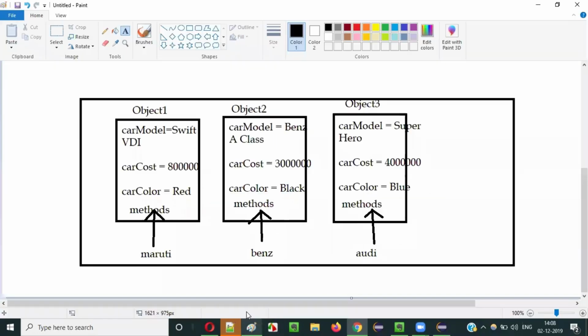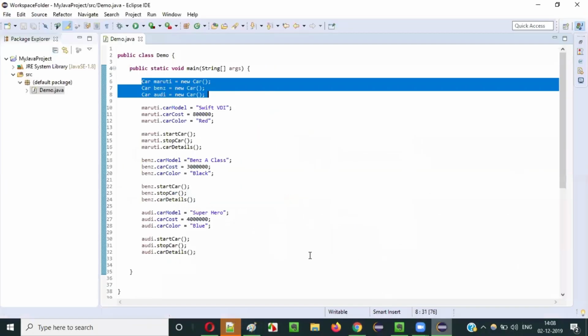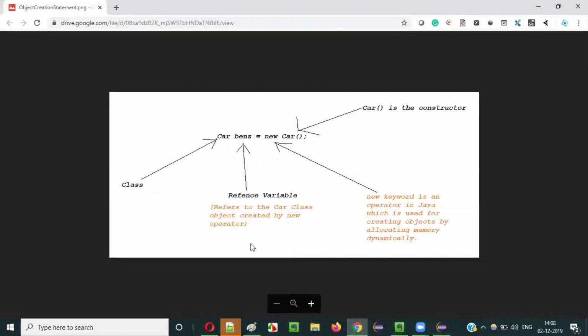And what does it refer to? It refers to the objects, guys. It refers to the Car class objects created by the new operator. Here, the new operator will create the objects. This is the operator in Java for creating objects of the required classes. So if you want to create an object for the Car class, you say new Car, open and close the circular brackets, and put a semicolon. The new operator, based on the class name given here, will create an object for that class.